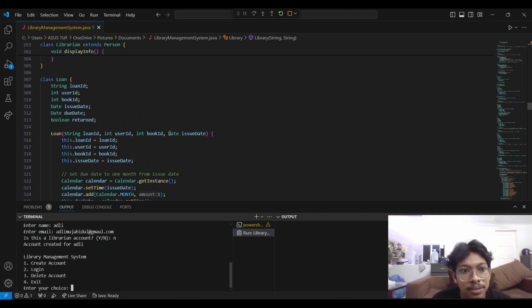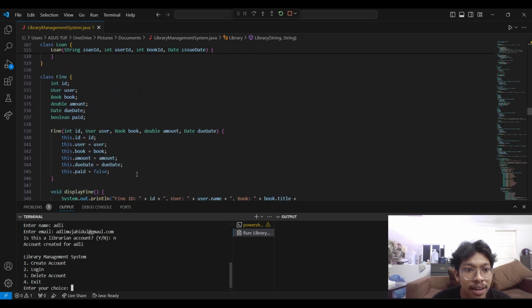This class has the functions for when the user wants to borrow and return a book. So this class needs a loan ID, user ID, book ID, and the due date for returning that book. And the Fine class has the function for when the user is late to return the book, so the user will get a charge or fine from the library. Here we have the fine ID, user, book, amount, due date, and whether it is paid.